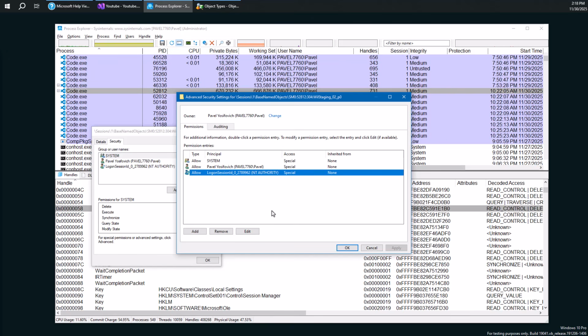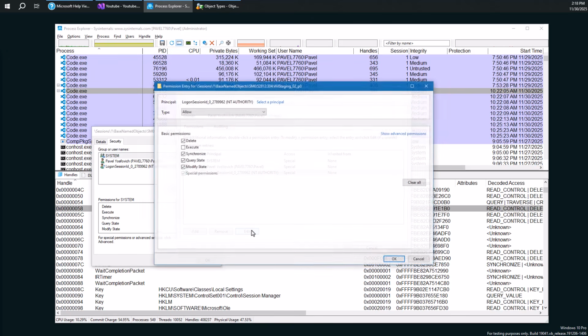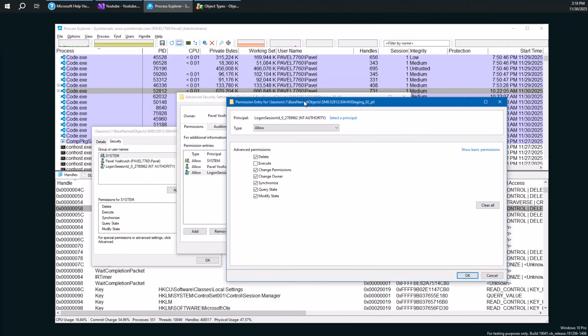If you want to see the actual details, you can click the Edit or View button. Sometimes it's View if you don't have enough access. So you can see here that we have a bunch of permissions for this particular object. This includes the delete bit, change permissions, change owner, and a few other things, some of which are generic, some of which might be specific, which I'll get into very soon. This is an example of an access mask behind the scenes.